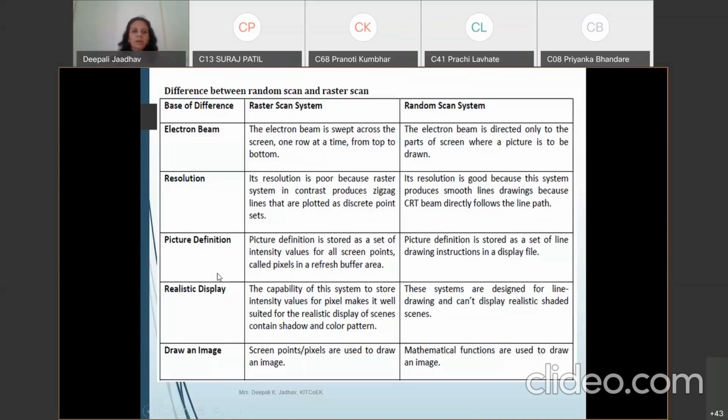One of the major advantages of raster scan system is realistic display. Why? Because it considers the first line, row horizontally and vertically, all lines are considered, and that's why it is possible to draw a realistic display of a scene. Realistic means shadow and color patterns are possible, so many. While random scan displays are designed for line drawing and can't display realistic shaded scenes.